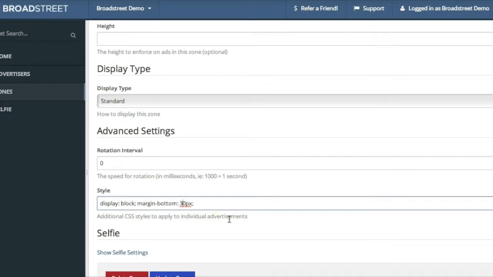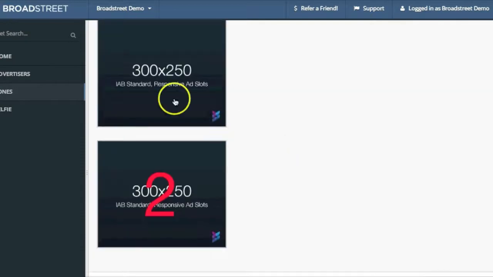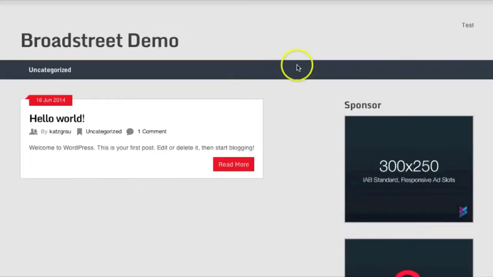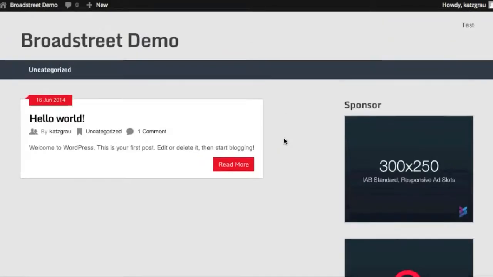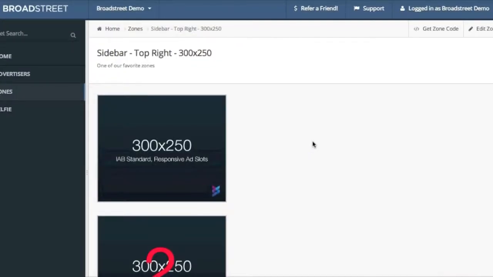So just for example purposes, meaning you probably wouldn't want to do this in real life, we'll set the margin to 30 pixels. You can see, so now what it did is it pushes that second ad down. Instead of displaying side by side, it pushes that second ad down and separates them by 30 pixels. If I go back to the site, we're going to see we're going to have the same setup. So that's kind of handy if you need to modify the styling of the ads. You can do it right inside the ad server instead of messing around with the CSS on your website.